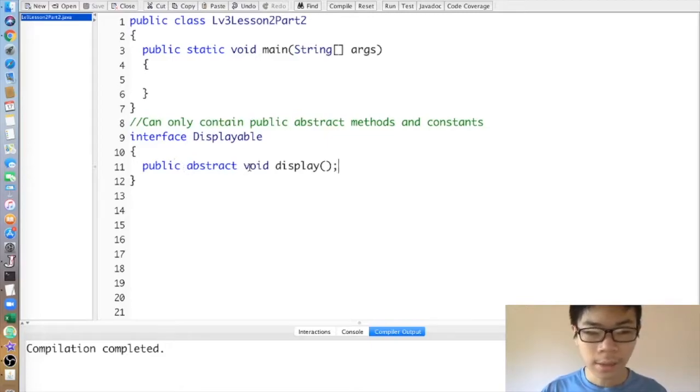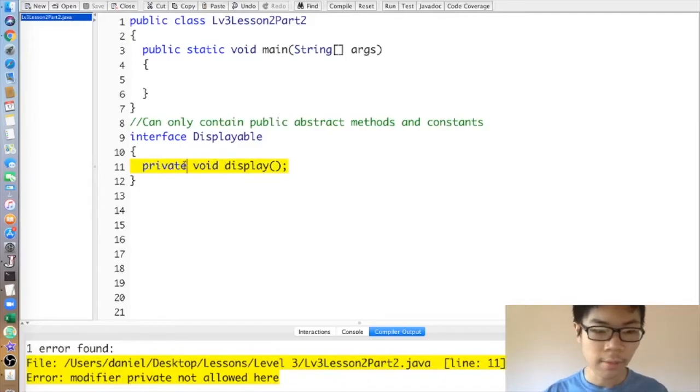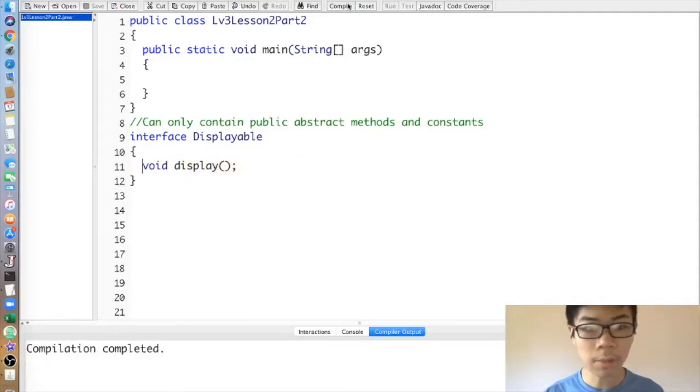It turns out that we don't need to actually put abstract right here because it's an interface, so any method in the interface will automatically be abstract. And another thing, if we try to make this private, it's not going to work. If we try to make this protected, it's not going to work. It can only be public. If we try to make it default, it's actually going to be public. So basically in an interface, this is generally how you make a method because you do not need to put the public and abstract. Java will automatically make this display method public and abstract.